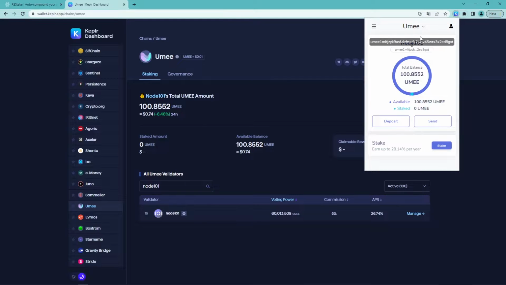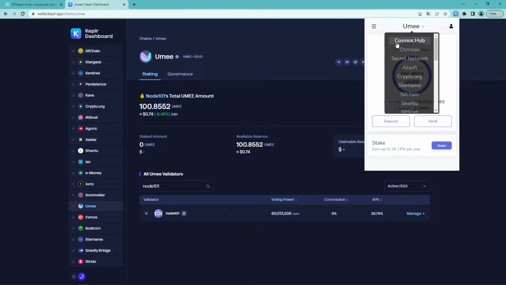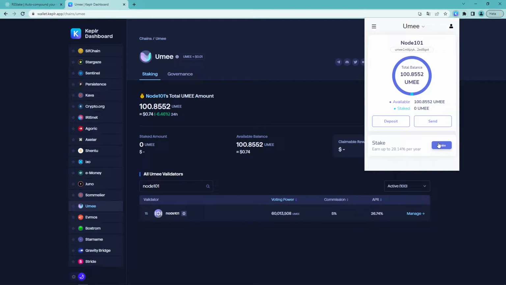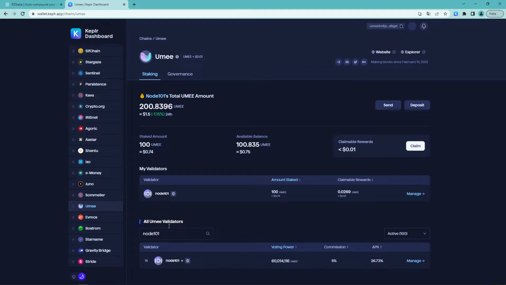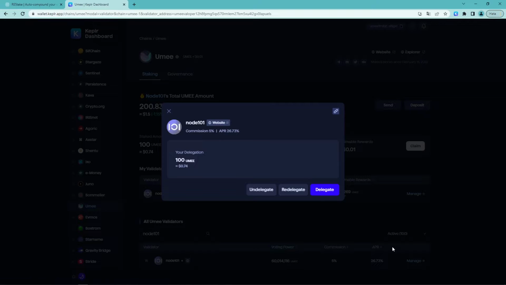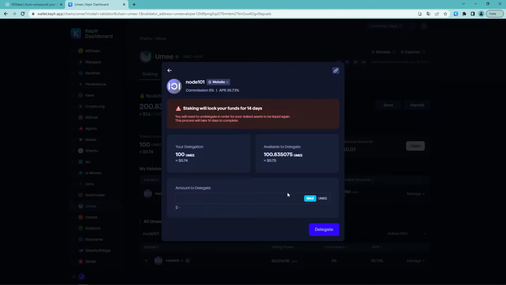First of all, go to the Keplr wallet and click Cosmos Hub and go down and you will see umee. Click on umee and then click stake. After clicking stake, you will see this page. On the left side, click on umee and from all umee validators, search Node 101 and click manage and click delegate.